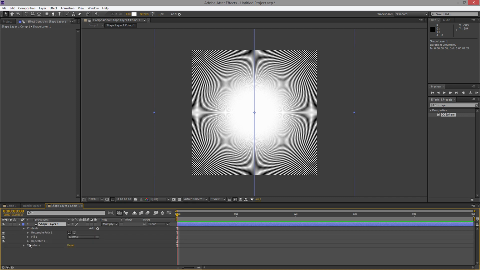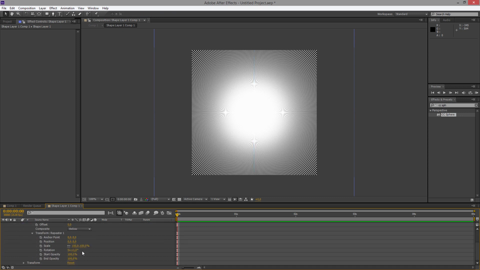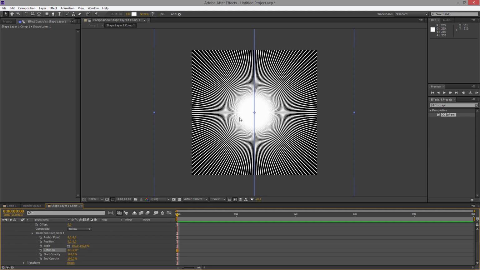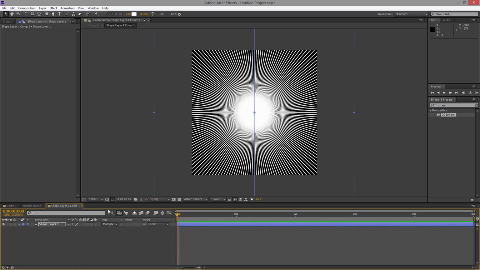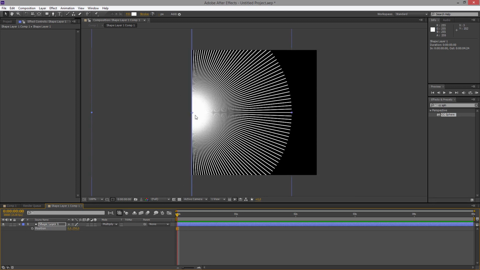And I will change the parameter here. So go to Content, Repeater, Transform Repeater, and to make more space between them, you see, if I put 2 degrees, I have more space, okay. And I will just move this layer, so go to the layer shape, press P, move it to this border, so I make it 0 on X.